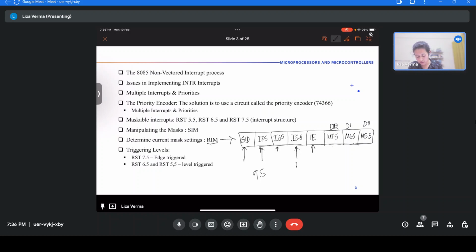And the serial data will be received too. SOD was serial out data in SIM. In RIM, we have SID, serial in data. Whatever serial data is incoming will come to this bit, D7 of the RIM. Yeah, I think that covers RIM. Any questions on this?